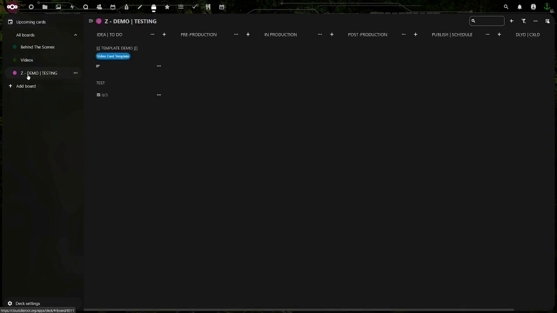So I'm going to go down into my demo and testing, and I've got a couple of cards here. What I've got is 1, 2, 3, 4, 5, 6 columns. Idea, to do. So basically any video ideas that I have, I throw them into this column here. And then as the production process goes, I move it from one column to the next. So from idea, it goes to pre-production, and then in production. Pre-production is when I start preparing for it. In production is when I'm actually doing it. Post-production is all of my editing and such. Publish and schedule. So if I publish it or schedule it, it goes in this column. And if I have anything that ends up being delayed or canceled, it goes into that column.